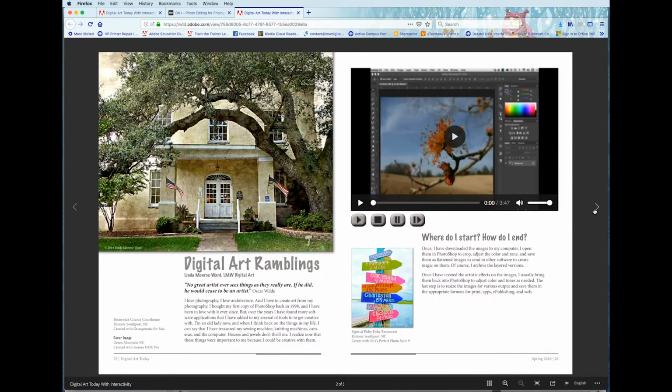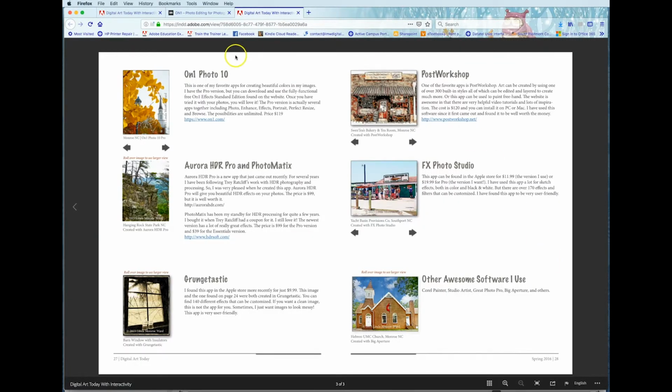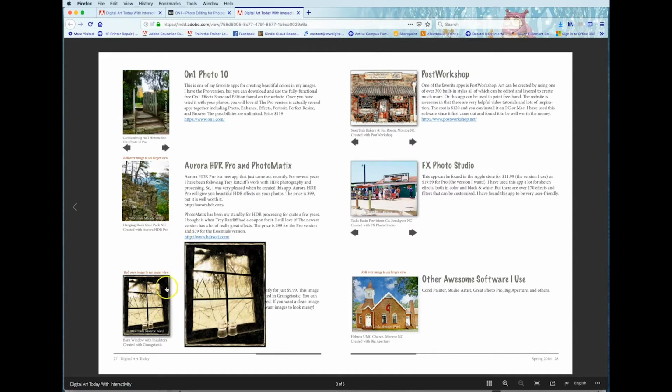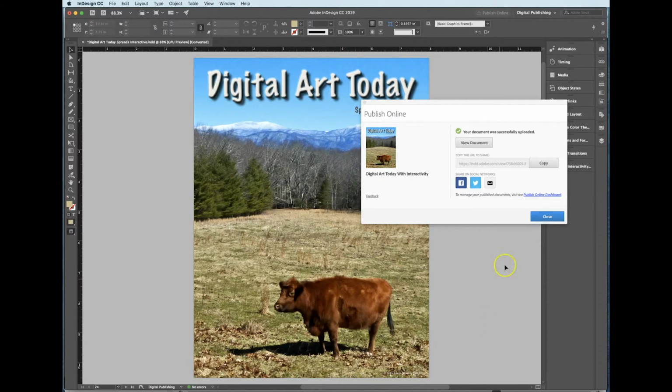My next page worked. My video. Hello everyone, I'm Linda. Yes, it did work. The video worked and the buttons worked. Okay, so now here's the next spread. Let's see, my slideshow works. And my rollovers work. So those are the three main ways you can export an interactive document.